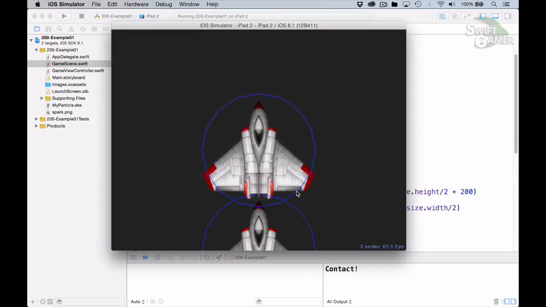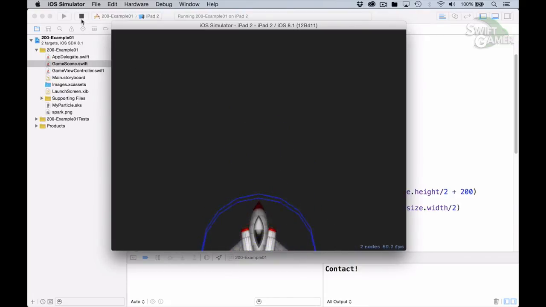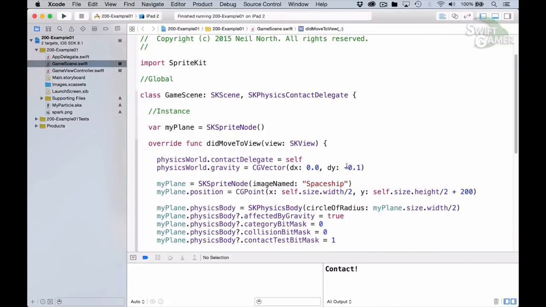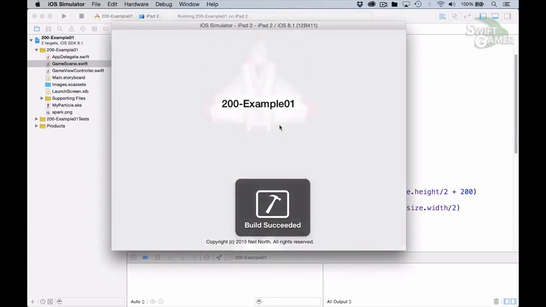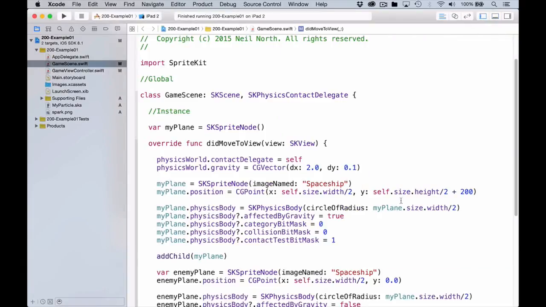That makes that contact really stand out as well if you just notice that. And you can play with the gravity however you want and make it go in all sorts of directions. You can even change it to 0, 0 and have no gravity at all. Okay, and that's SKPhysics in a nutshell.